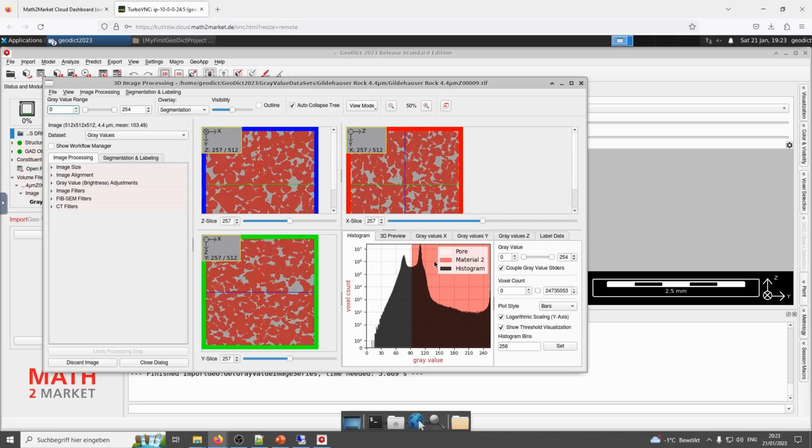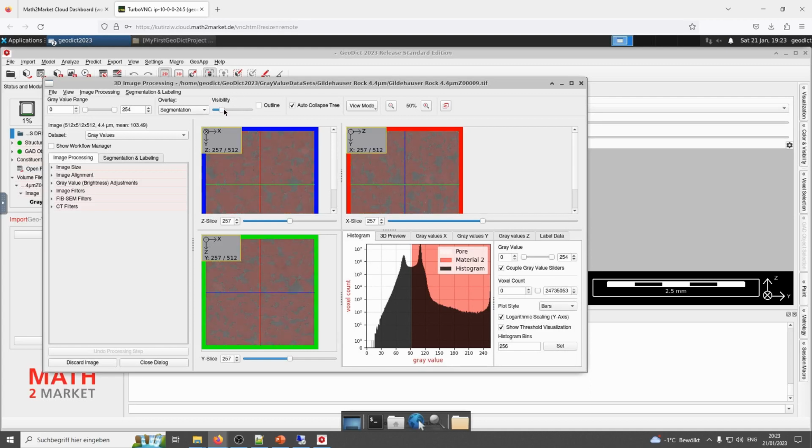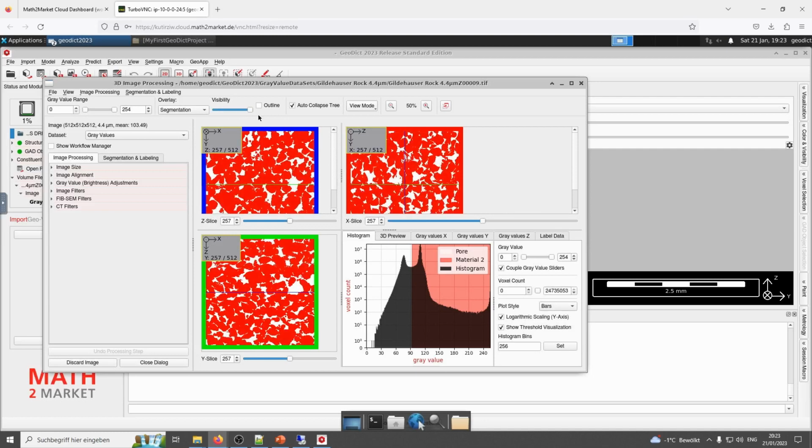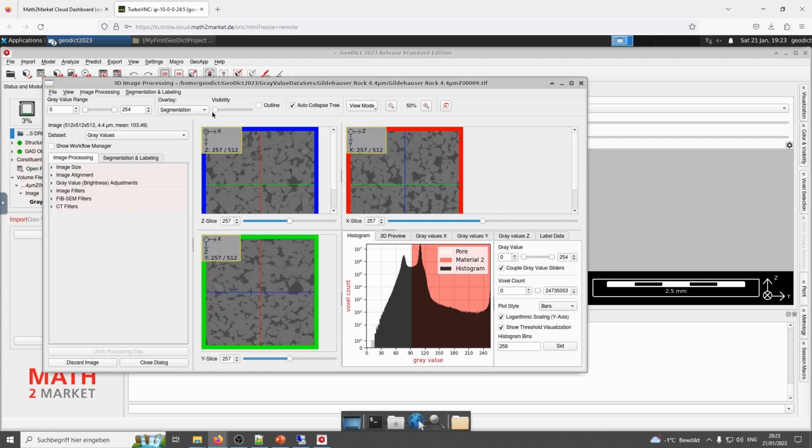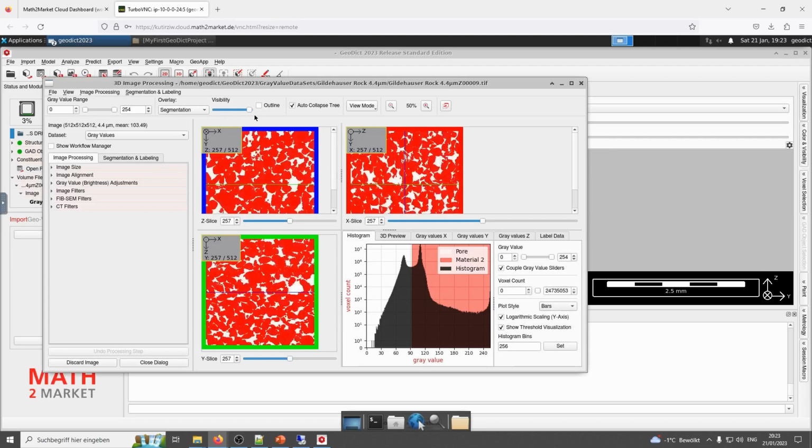By moving a visibility slider on the top, you can make the segmentation more or less visible on the gray value image stack. I go on the top, find the visibility slider, and try to play with the position of it. The limit left shows you only the gray image values, the limit right, the proposed segmentation.